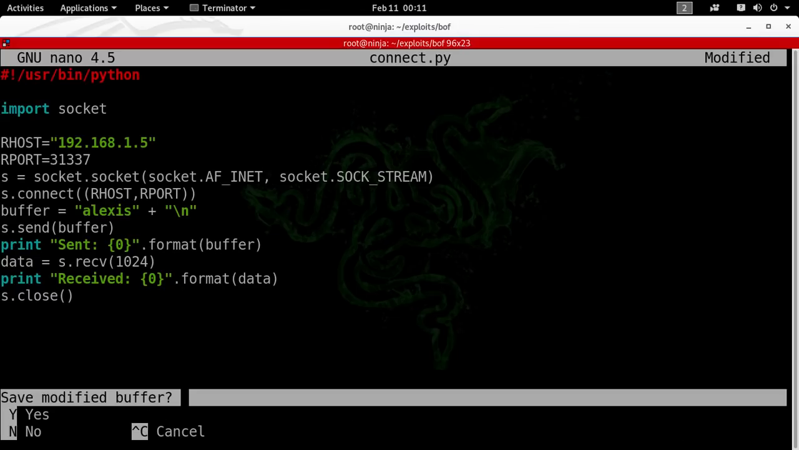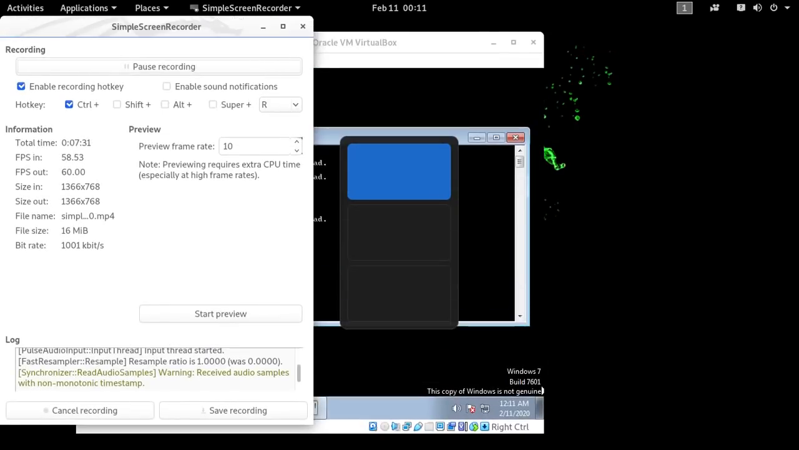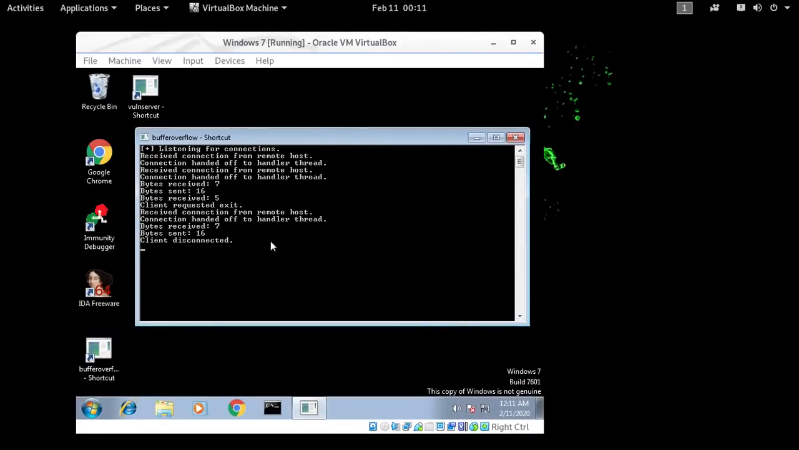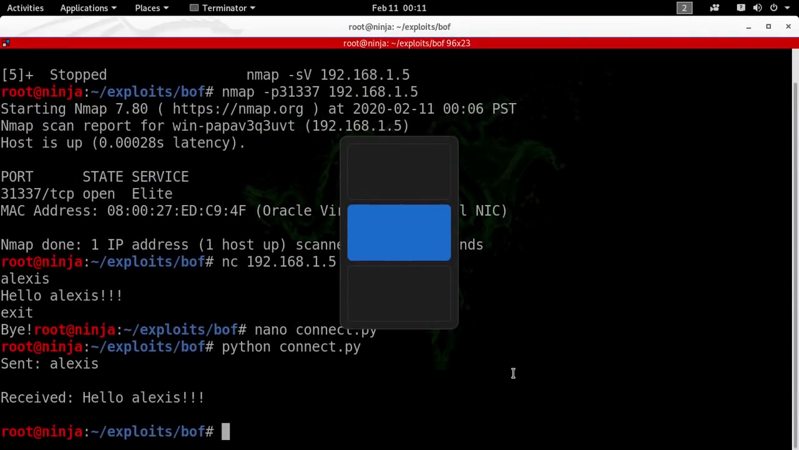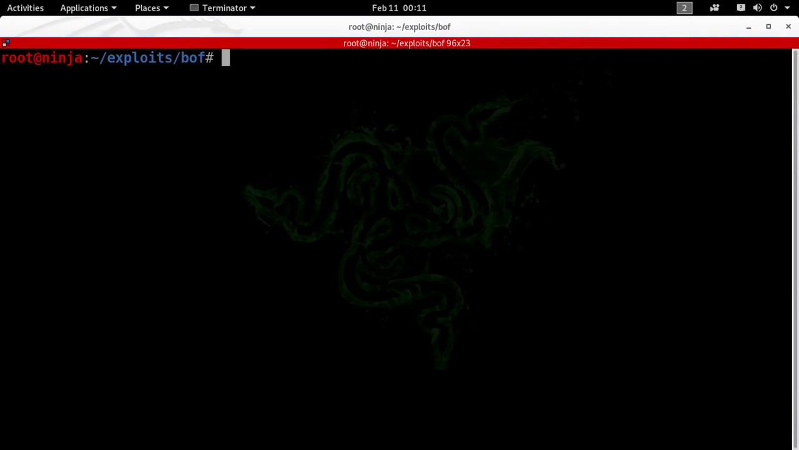So let's save and exit, then run python connect.py. So it connected. Okay, hello Alexis. So now we already know how to connect.